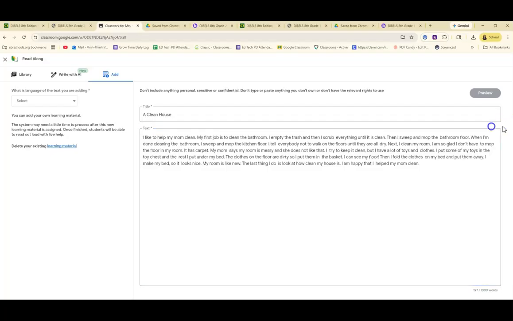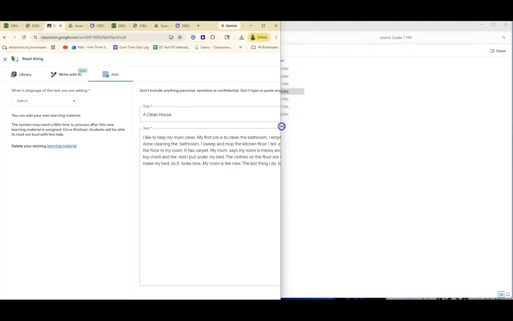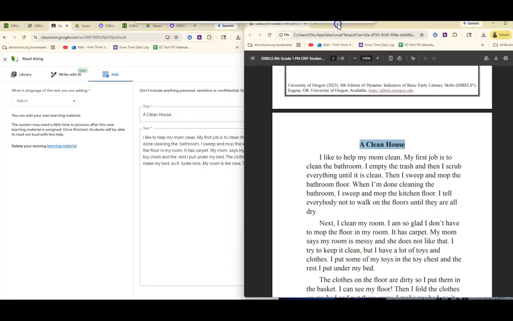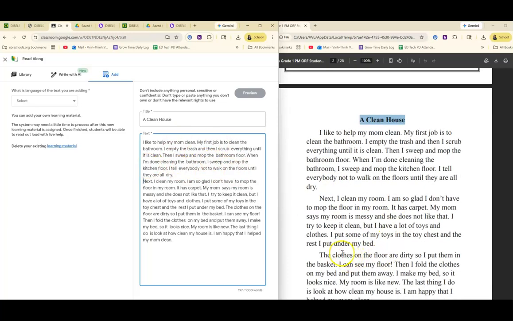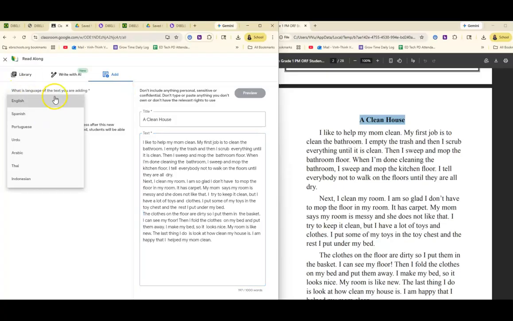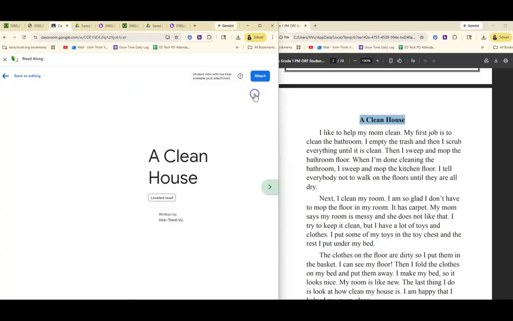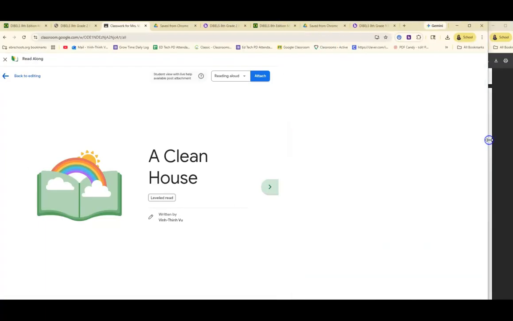Let me show you in this way so you guys can see. Okay, so to make sure it shows up as a paragraph, press enter. Once you finish with formatting and editing, you're going to select a language. Most likely it's English, and go to preview. Once you click preview, this is what it looks like.